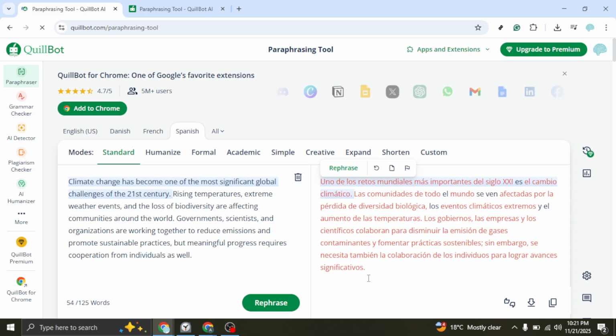When the result appears, read through it carefully. Paraphrasing is designed to preserve meaning while changing wording, so check that key terms, dates, and names look correct. If anything seems off, you can slightly adjust your original sentence and run it again for a cleaner result. For nuanced topics or technical writing, a quick proofread by a fluent speaker is always helpful to ensure tone and context are preserved.